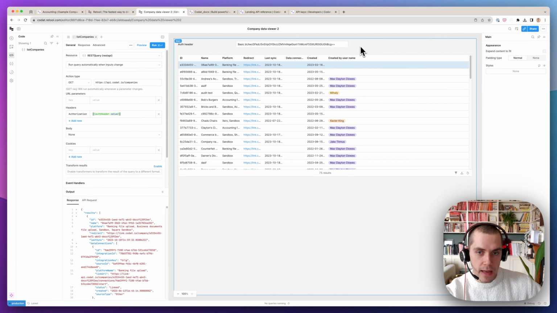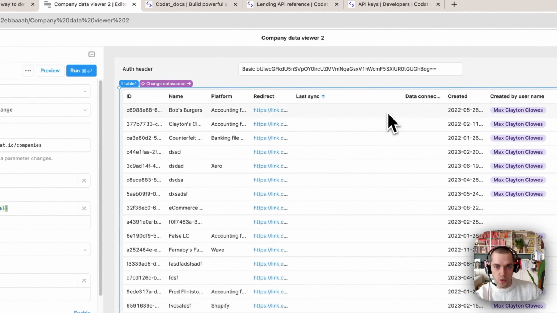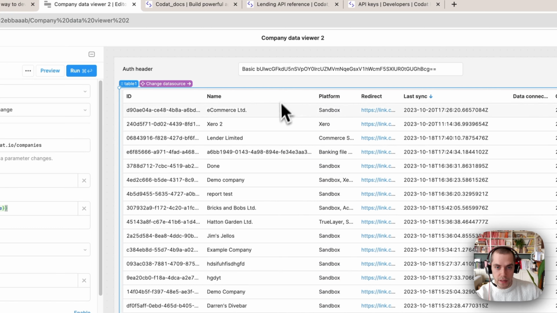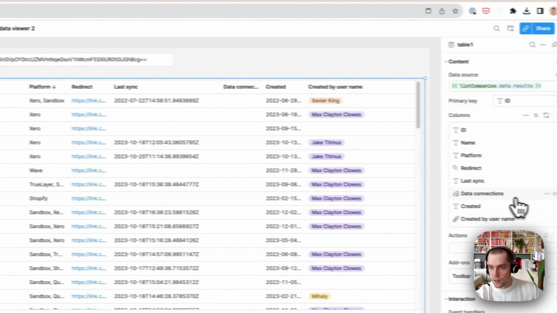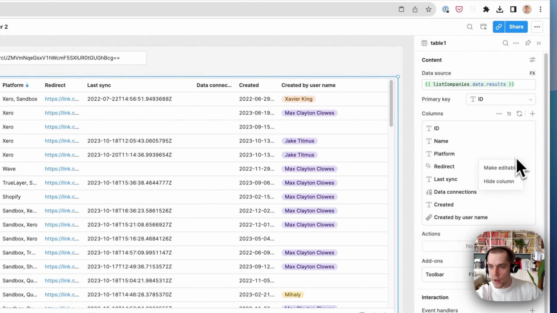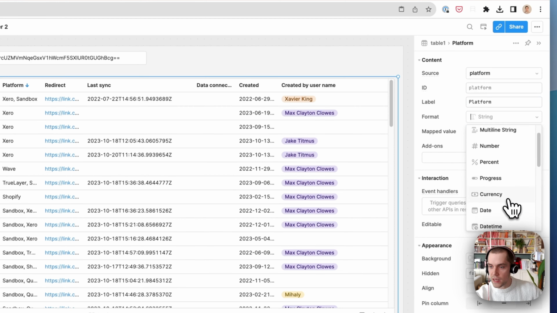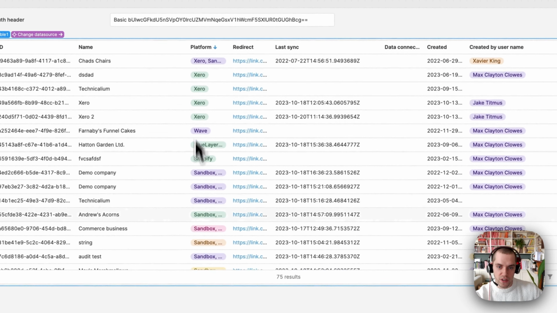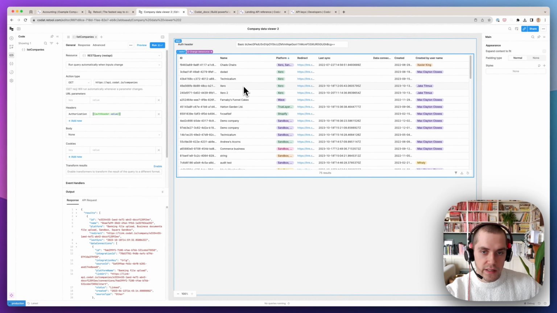So then, in my previous example, I can do all kinds of things like explore this, sort by last sync date. So these are my more recently synced companies. I can see what platforms we're using. Maybe I want to change the way I represent a platform. So rather than a string, I want to make it like a tag, and that will make it prettier, I guess.